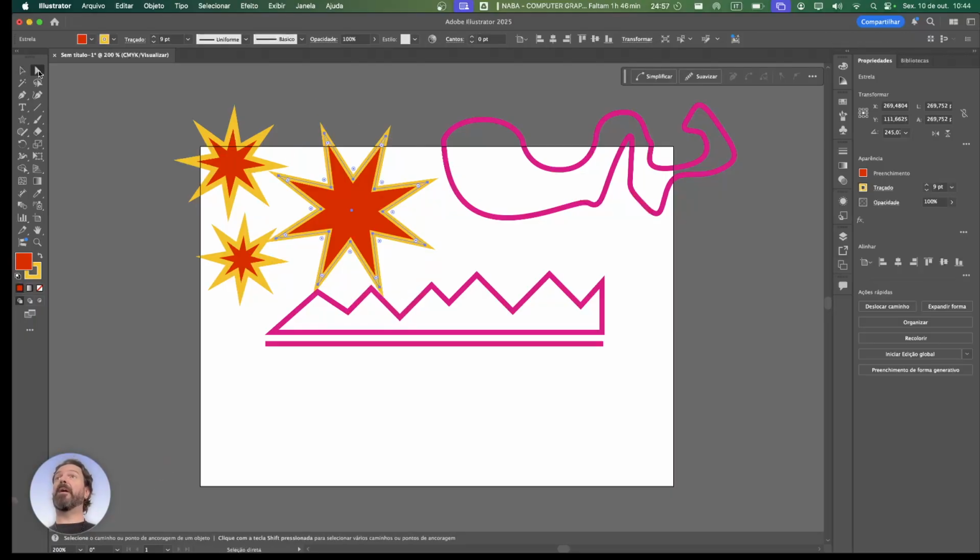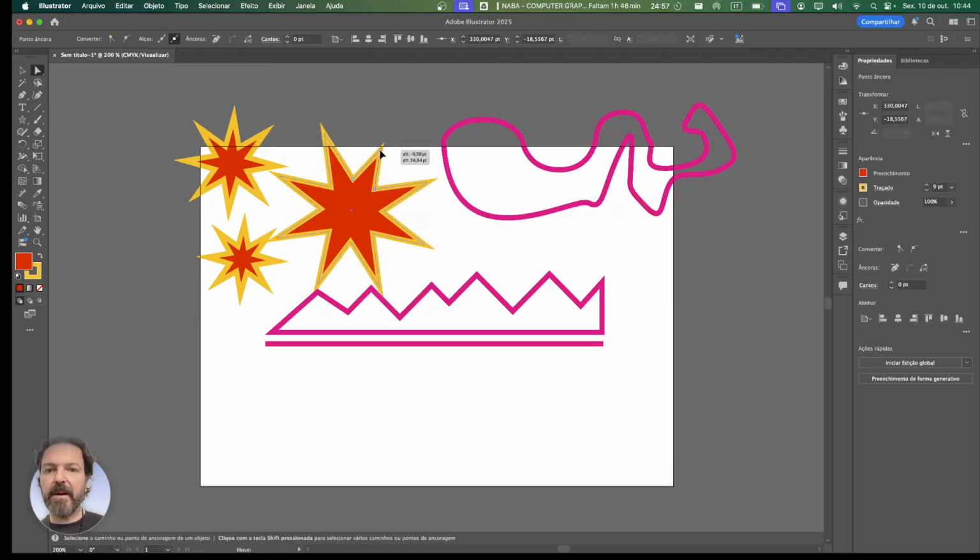It's not about the object itself. We can see the points, and that means that we can edit each individual point. I click on it and I drag it. I click on it and I drag it. Wow. Once again, I click on it and I drag it.